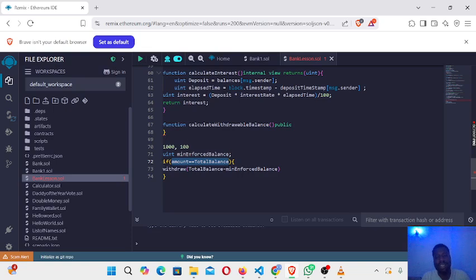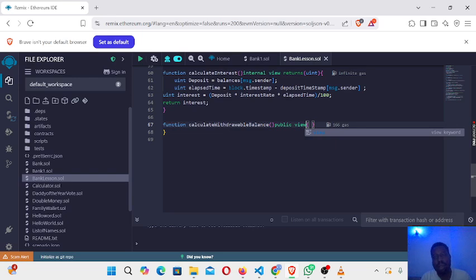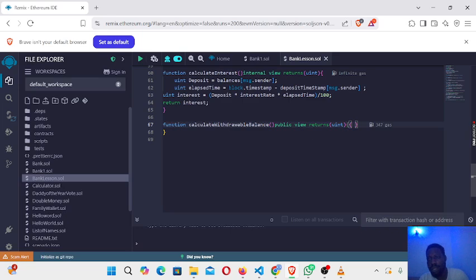So it's all about logic. It depends on the logic that you set in your contract. It's possible. So we'll write this function and call it public. This function will be a view function so that people can view how much they can actually withdraw. It will return an unsigned integer, and then we can now write the logic.